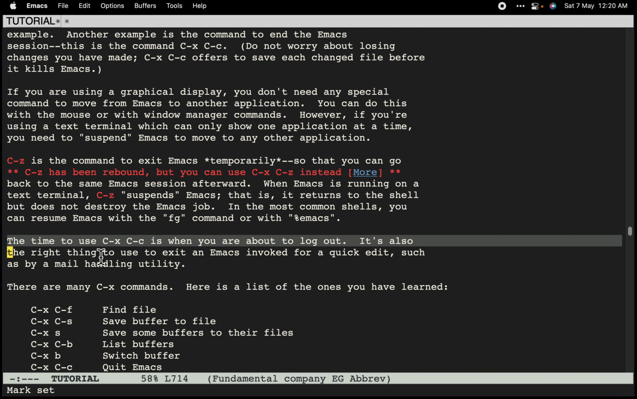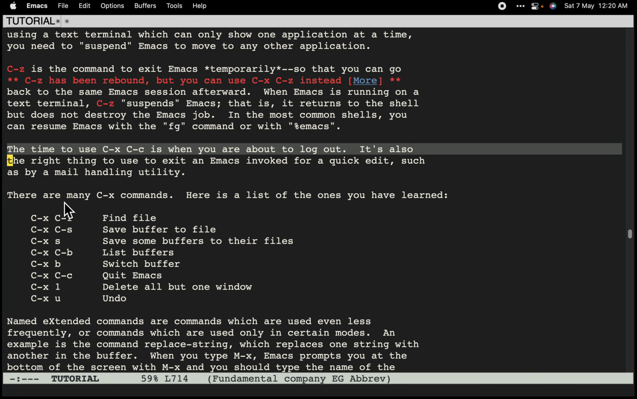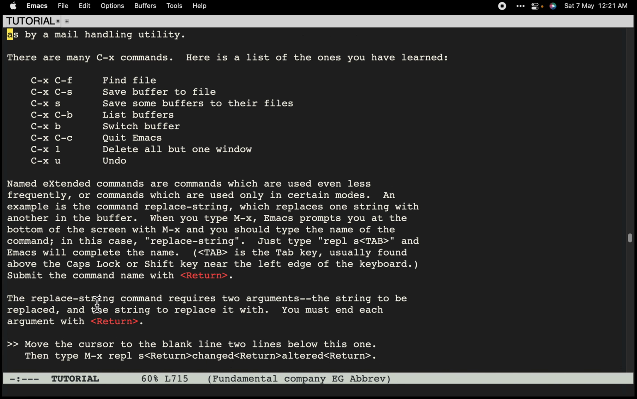It is also the right thing to use to exit an Emacs invoked for a quick edit, such as from a mail handling utility. There are many Control X commands. Here's the list of the ones you have learned. Control X, Control F find file. Control X, Control S save buffer to file. Control X S save some buffers to their files. Control X, Control B list buffers. Control X P switch buffers. Control X, Control C quit Emacs. Control X 1 delete all but one window. Control X U undo.